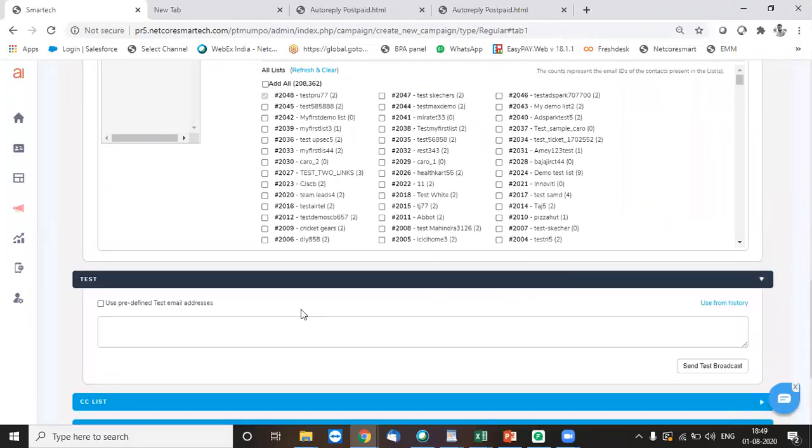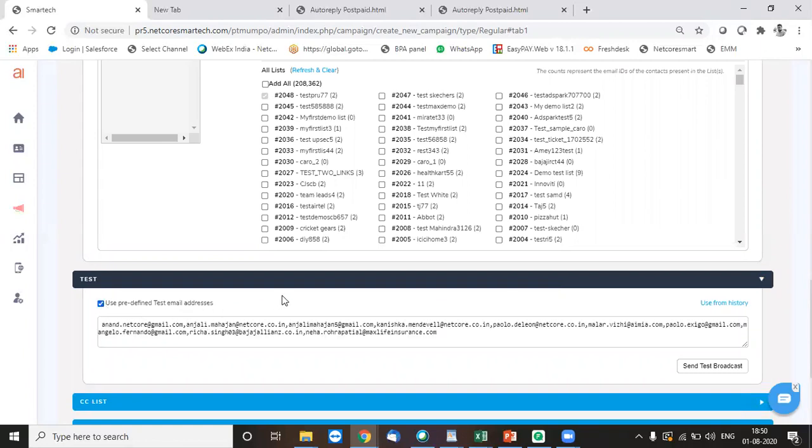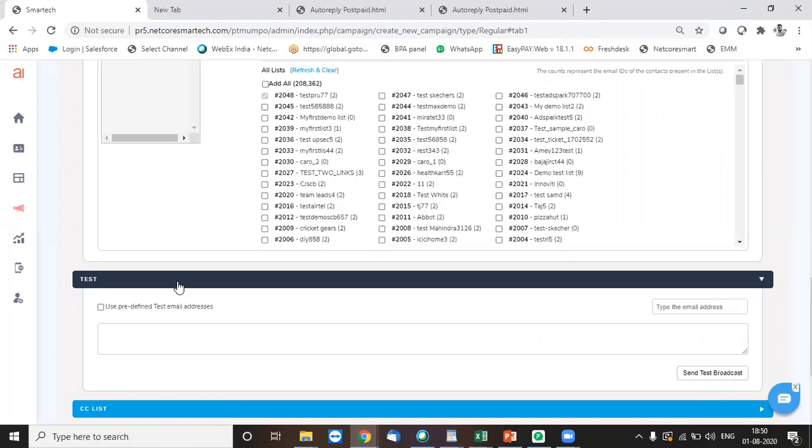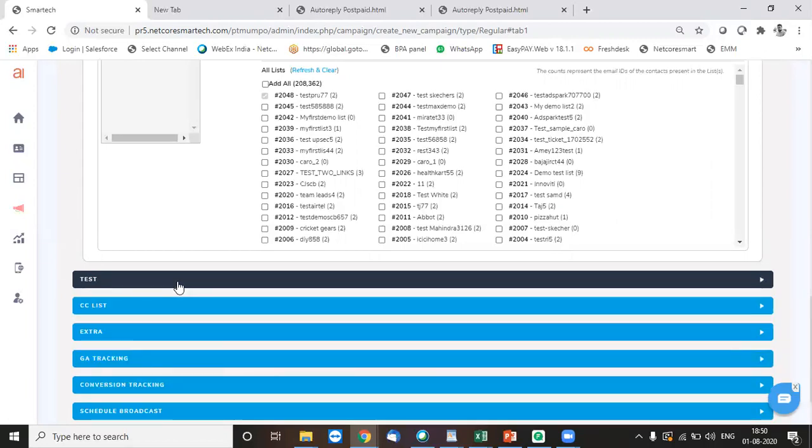Okay. So now once we select the audience, then you can do a test within your internal team. Okay, you can click on this option of using predefined test contacts. So whichever you have saved previously in the test list, you can use them over here, or you can use anyone from the history by clicking on this use from history option. Type the ID and that will be available over here. Once you do a test broadcast over here, then if you get the email and everything is fine, then you actually have to select your main audience. Basically, you already selected, you actually have to send out the campaign now.